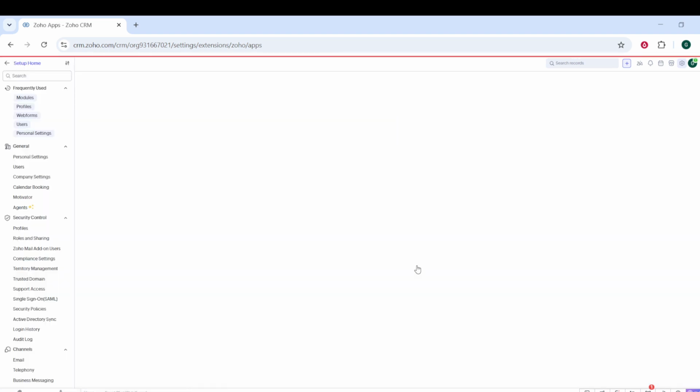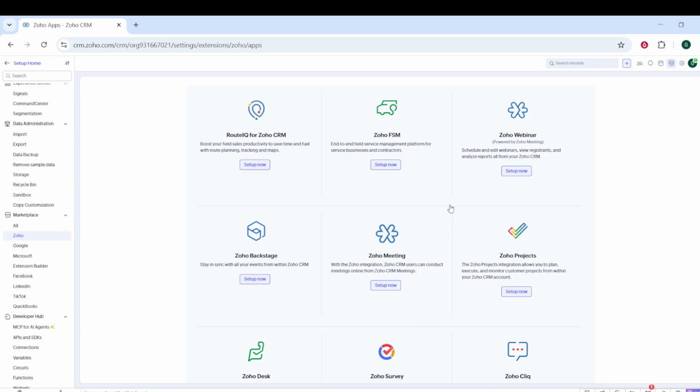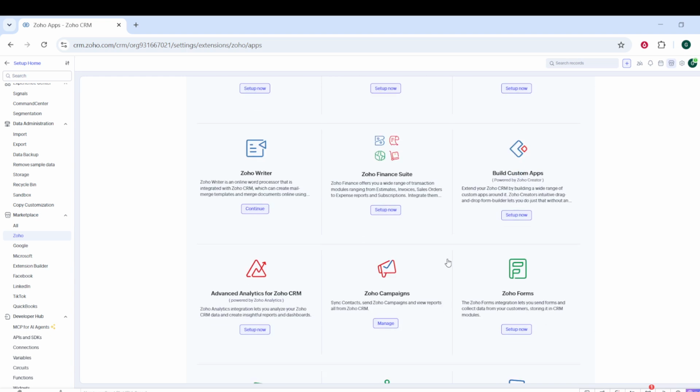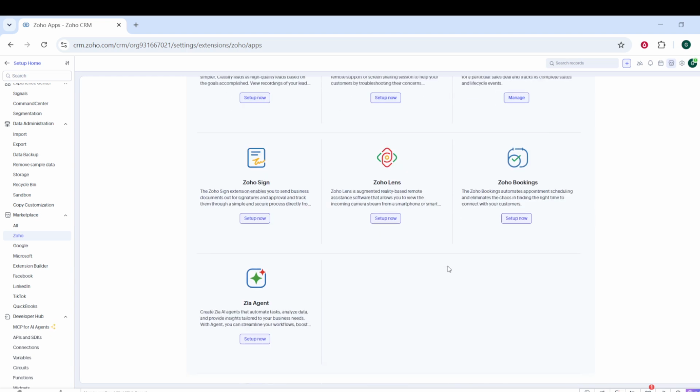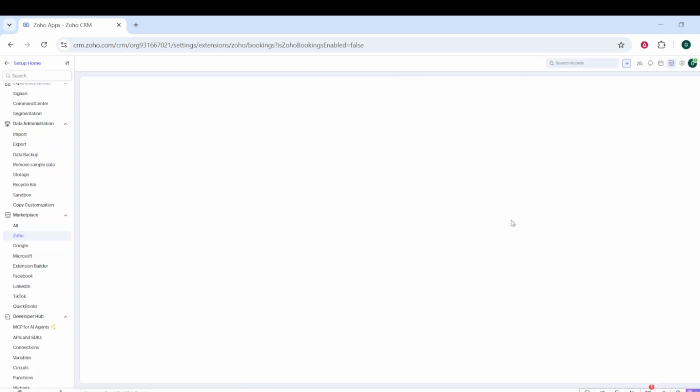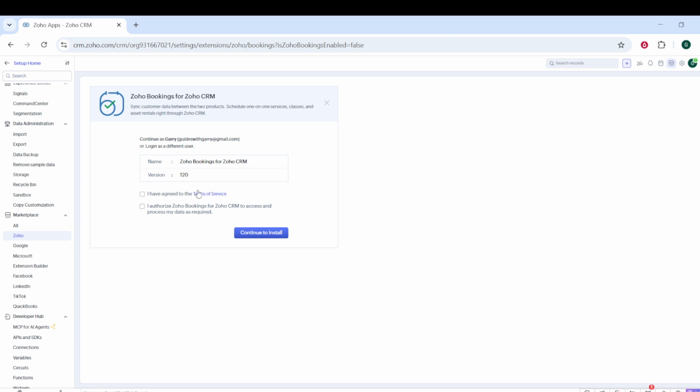Next, in the Setup menu, look for the Marketplace section. Under that section, select Zoho. This step matters because it filters the Marketplace options to Zoho applications, making it easier to find the correct tool for bookings. Now, locate Zoho Bookings from the list of available products. When you find it, click Setup.